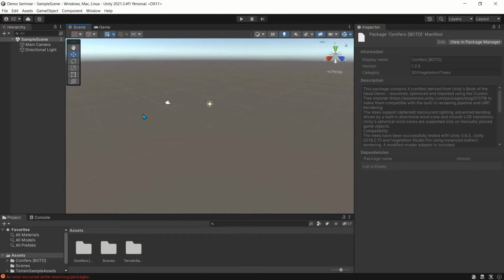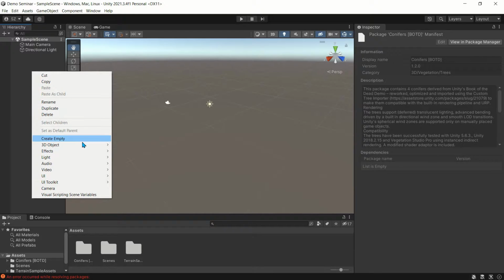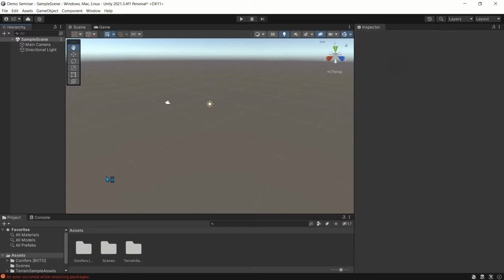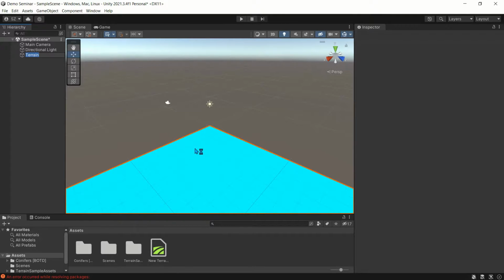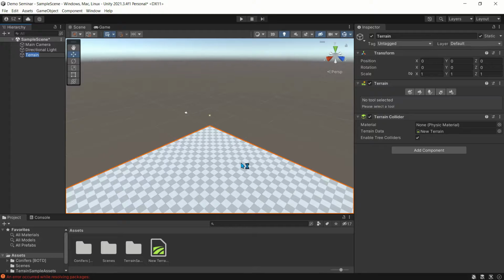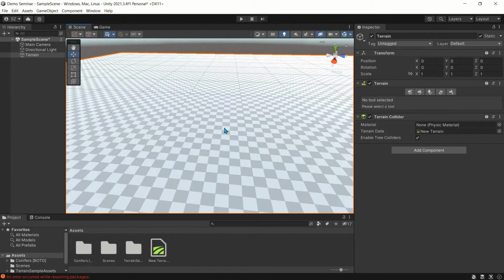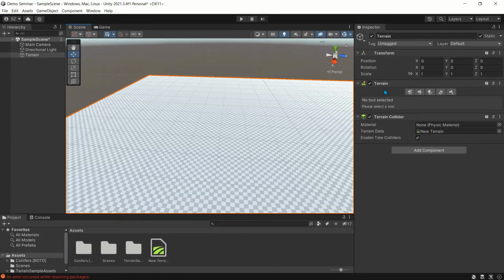There are a few ways to create terrains. First, I will show you how to create through right click in 3D objects, and there's a terrain button here. This will create a default terrain right here. And there will also be the terrain component and the terrain collider. The terrain collider is used to collide with the characters and other meshes if you need the colliders in them.